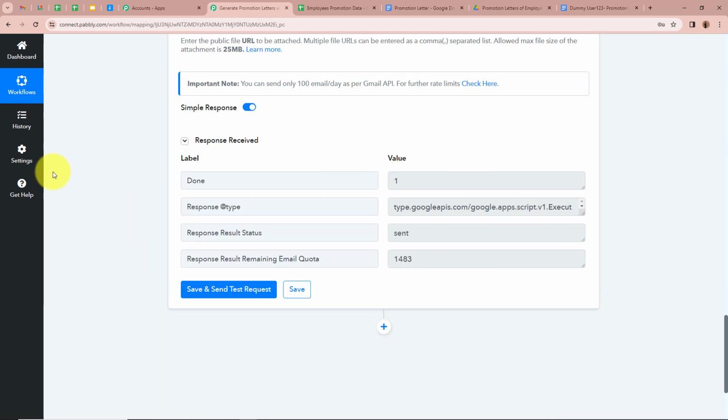And yes, over here we have received a response. Over here in the place of status, it says send. So that means the email is forwarded. For that, I'm going to open my Gmail account and check whether I have received a new email with the attachment of a PDF form of promotion letter or not.